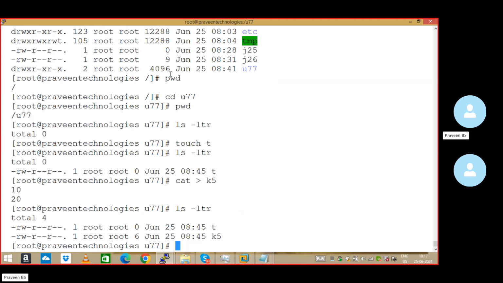Touch command will create an empty file. Cat greater than file will create a new file by adding content. mkdir will create a folder. CD command will go inside the folder. Two important commands that clarify most doubts are PWD, which clarifies where you are, and ls -ltr, which clarifies whether the file you're looking for exists or not. Yes? No? Clear, sir?